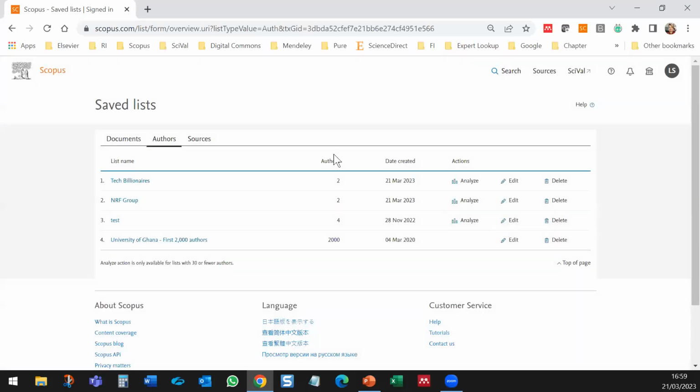So this is a new feature that we've brought into the Scopus authors, where you can save a list of different authors' publications into one list, and then you can analyze that list of publications, right? So that is quite useful.